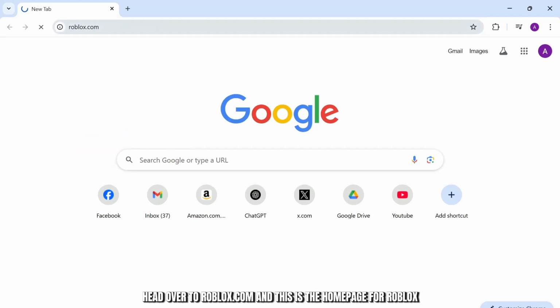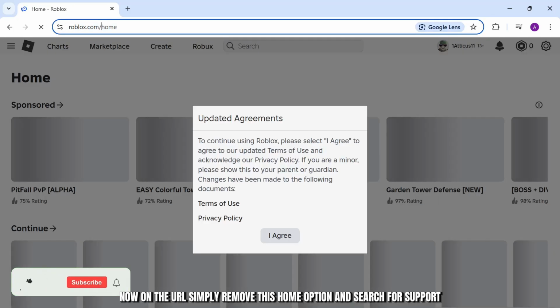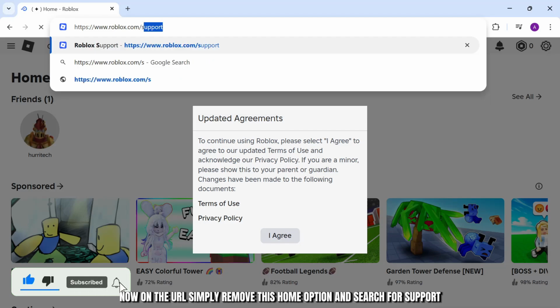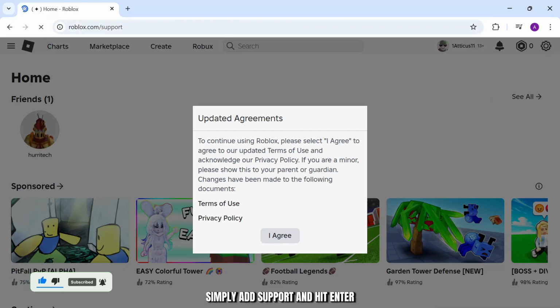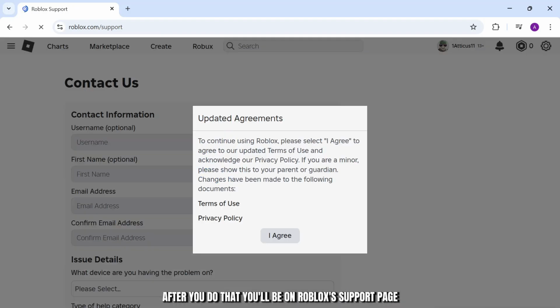Head over to roblox.com and this is the homepage for Roblox. Now on the URL, simply remove this home option and search for support. Simply add support and hit enter. After you do that, you'll be on Roblox's support page.